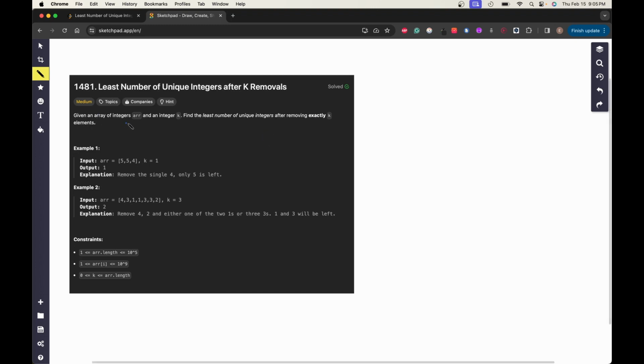So we're given an array of integers, array, and an integer k. We need to find the least number of unique integers after removing exactly k elements. So let's go straight to the examples.